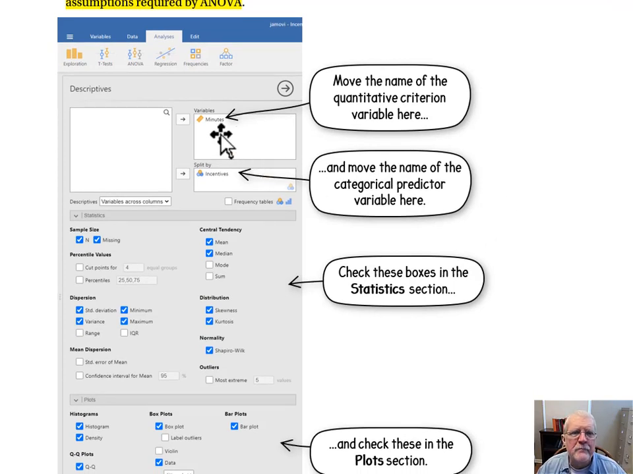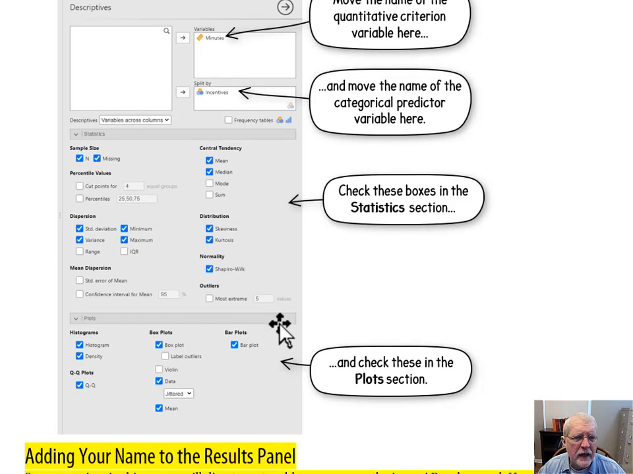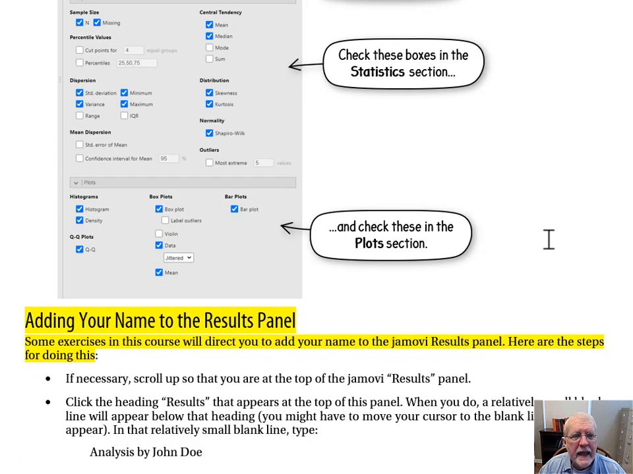So I'm on page 21, and this screen capture kind of summarizes the things to be done. You should have moved minutes to the variables box. You should have moved incentives to the split by box. You should have opened up the statistics panel and check only these boxes. Check and uncheck boxes so that you're only requesting the things I'm requesting here. And in the plots section, check and uncheck boxes so that you're only requesting the plots and the options I'm requesting here. As soon as you do this, it will produce results in the Jamovi results panel.